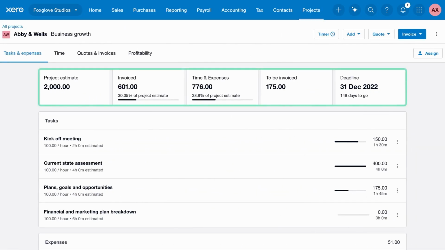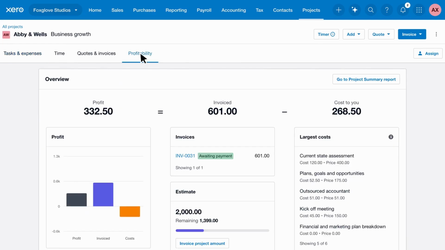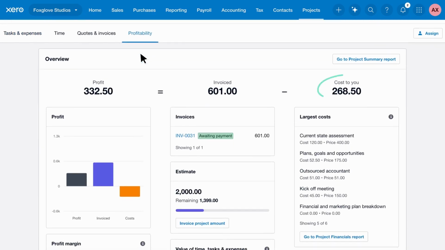Track the progress of your project at a glance and make sure you're staying within the estimates. Then get more detail from the profitability dashboard. See your costs, the work you've invoiced, and your profit.